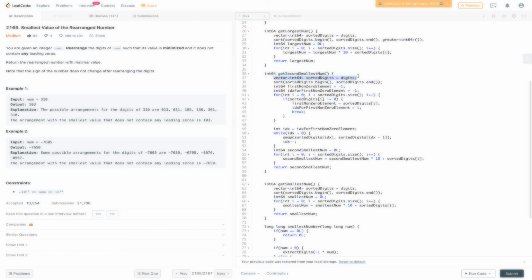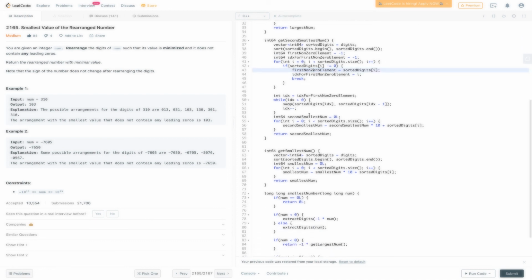So I get the digits in the globally declared array. I then sort it in the ascending order and try to find the first non-zero element and the index for that element also. So I loop over these digits sorted in the ascending order and try to find the index of the first element which is non-zero, and the first element itself.